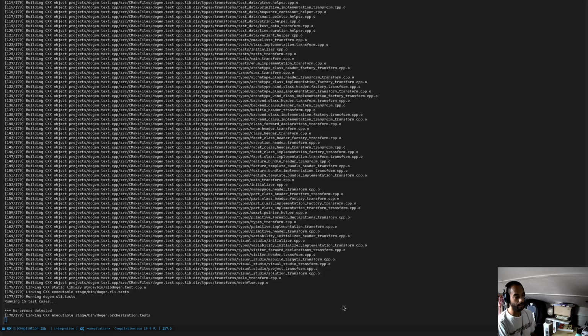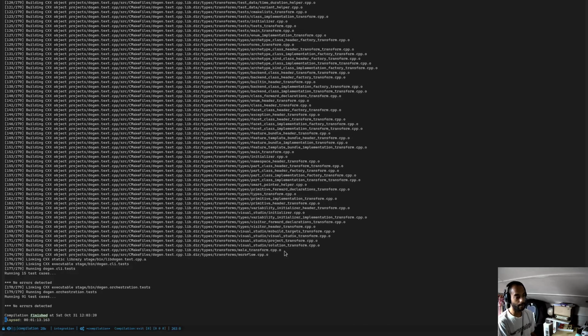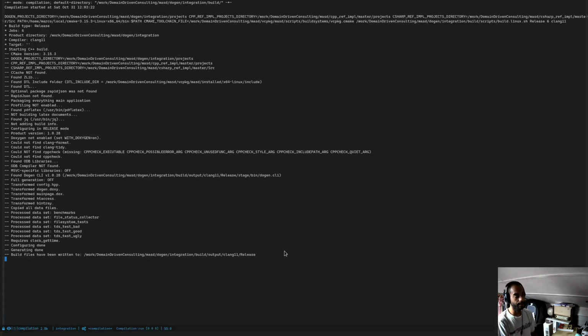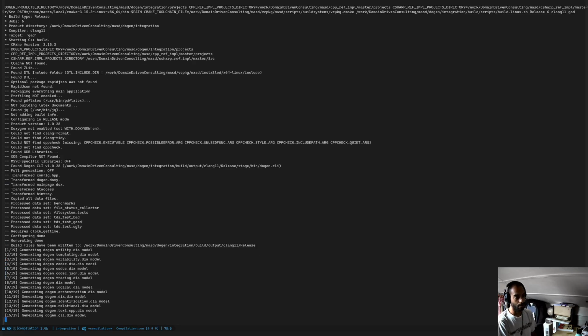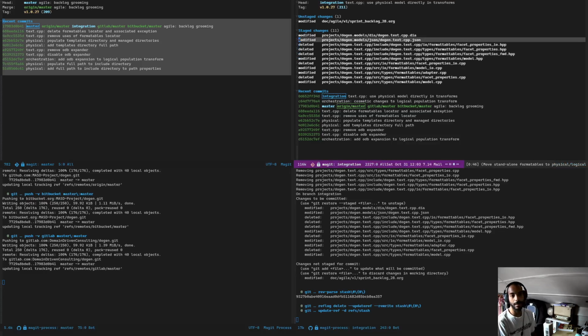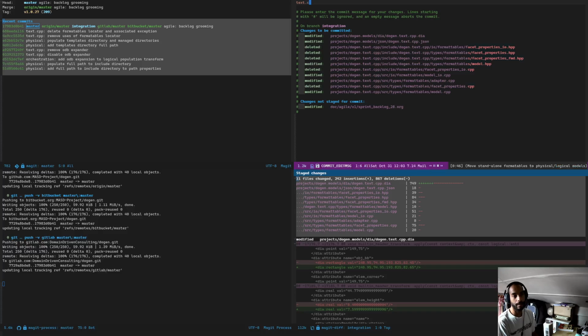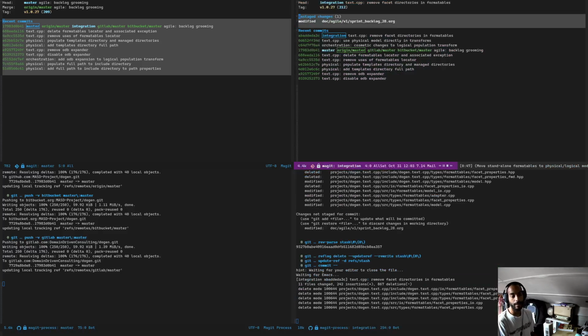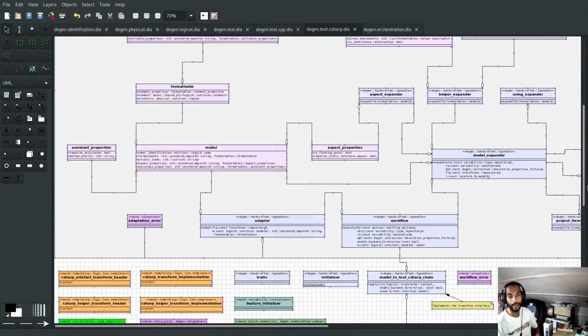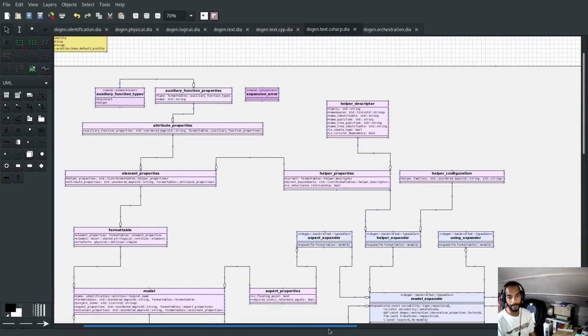Right. So that is actually quite satisfying, I think. Seems like it's just going to work. Quite surprising. It's nice when these things happen. Right, so as you can see here, we can now very simply say remove facet directories in Formatables. And that is it. We've achieved our first type, removed our first type quite nicely. Everything worked according to plan for a change.